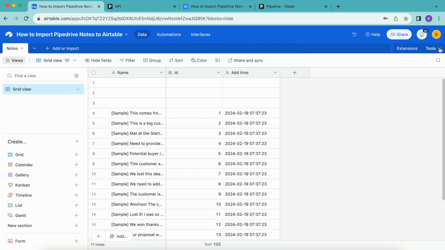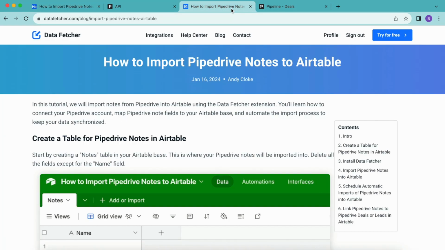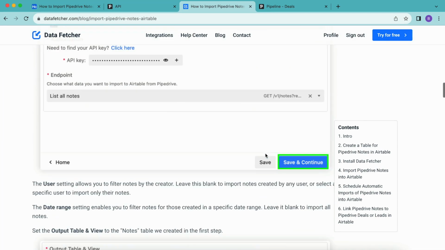So hopefully today you have learned how to import Pipedrive notes to Airtable. But if you do have any questions, or if you would like to learn about further Pipedrive tutorials, such as importing Pipedrive deals or leads to Airtable, and also linking deal and lead ID fields on the response field mapping, then all you have to do is head over to datafetcher.com, where we have this full-length tutorial on this exact topic for you to learn that way.